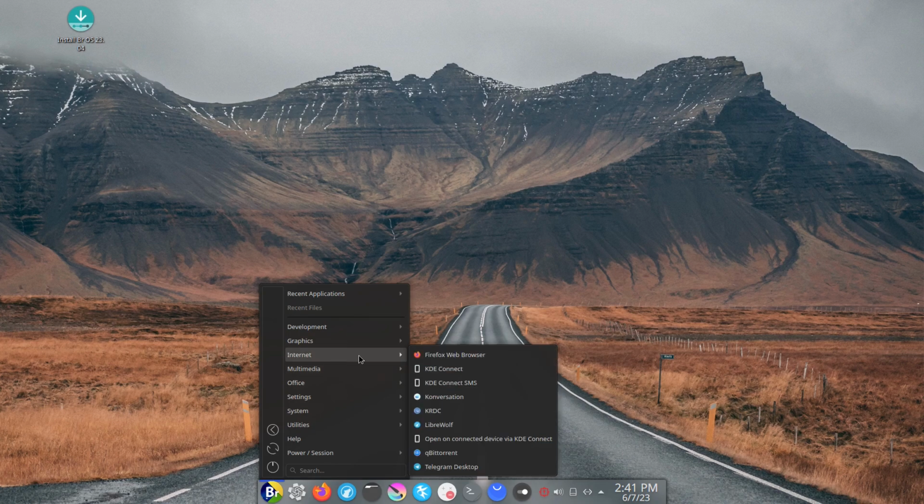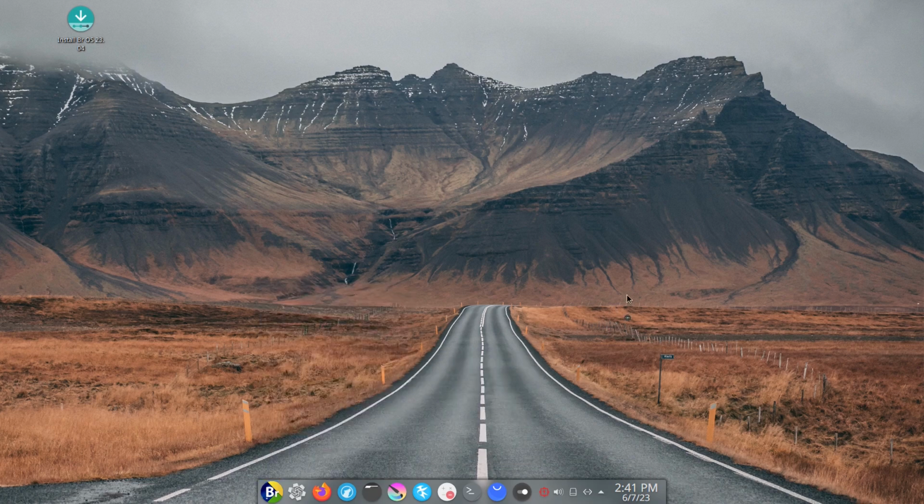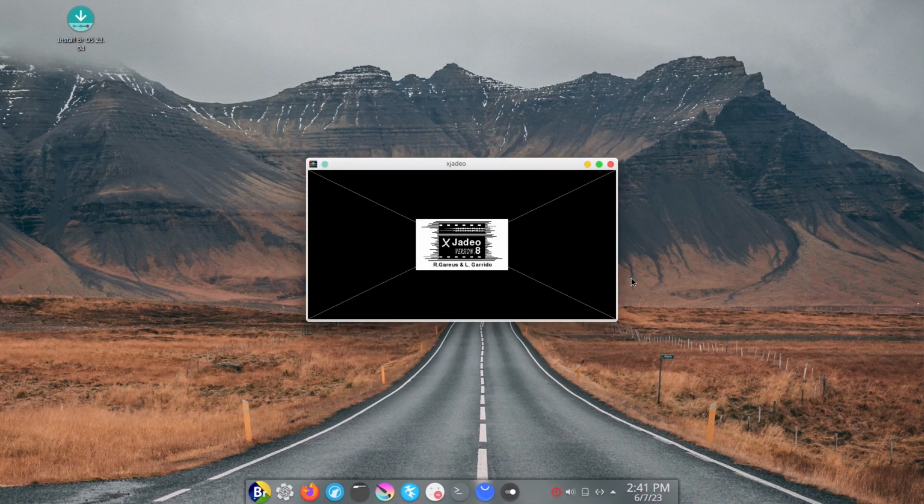All right, as far as our internet, we have KRDC, we have Konversation, and we have the Telegram desktop. So if you do have Telegram, this does have that out of the box and configured. We have Ardour 7. Elisa still does not work. Maybe I'll look it up, or just tell me in the comments, what does that one do? We have Kdenlive, and we have XJDO. I'm not sure what XJDO is either. Let's have a look at that.